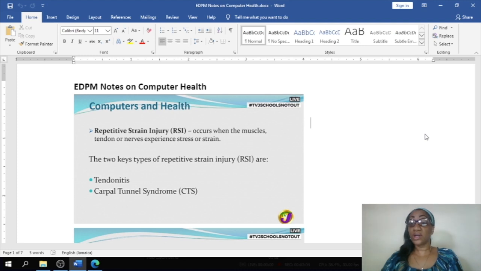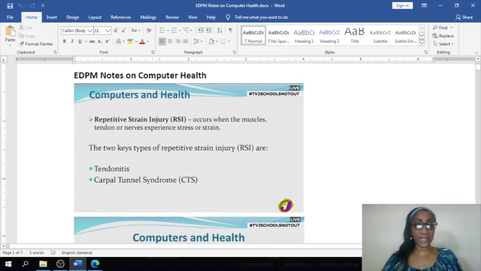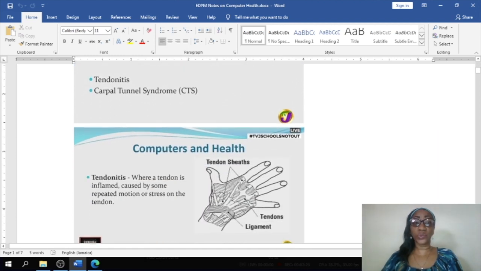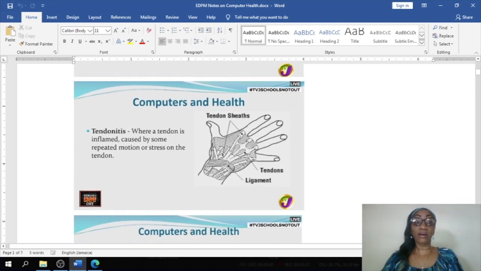Alright, so I'm assuming you have done what I asked you to do, so I'm going to run right into it. Like I was saying before, two key types of repetitive strain injuries are tendonitis and carpal tunnel syndrome. Those are the two. What is tendonitis? Tendonitis is where the tendon is inflamed, caused by some repeated motion or stress on the tendon. And there is an image there giving you an idea as to where it is referring to.